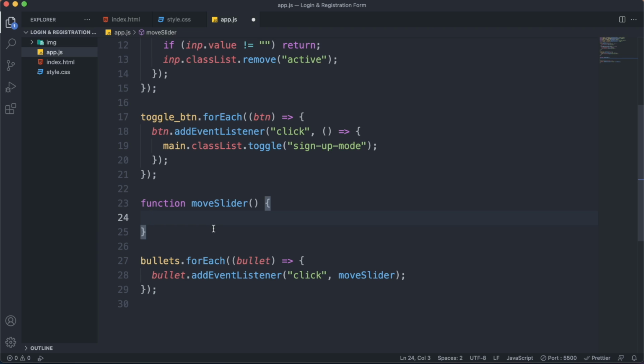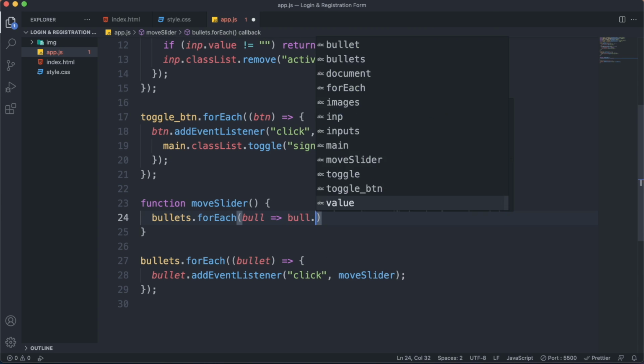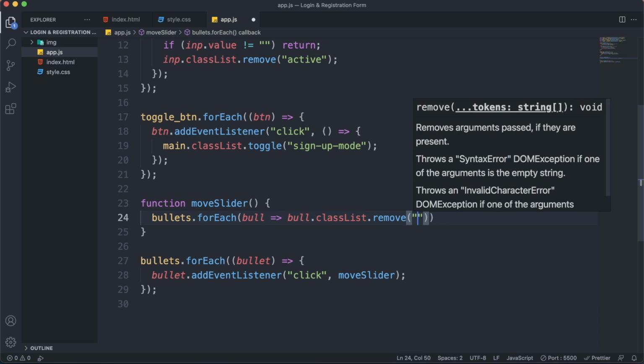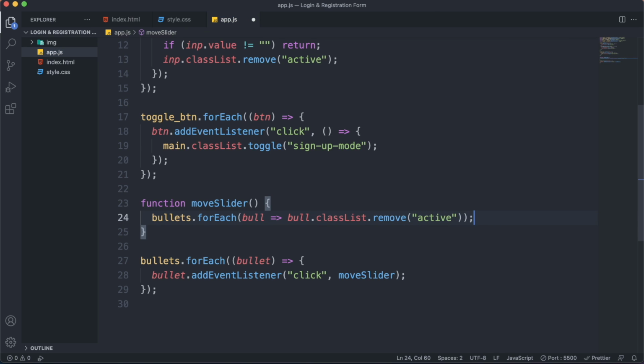To do that, we have first to remove the active class from all the bullets to make sure that no bullet has that active class. So let's say bullets.forEach. So for each bullet we have, we're gonna take that bullet and remove the active class from it. Now if you're wondering why we remove the active class from all the bullets even if only one bullet has that active class, well, that's because we don't know exactly which bullet has that active class. So to make sure that we remove the active class from that bullet, we remove this from all the bullets.